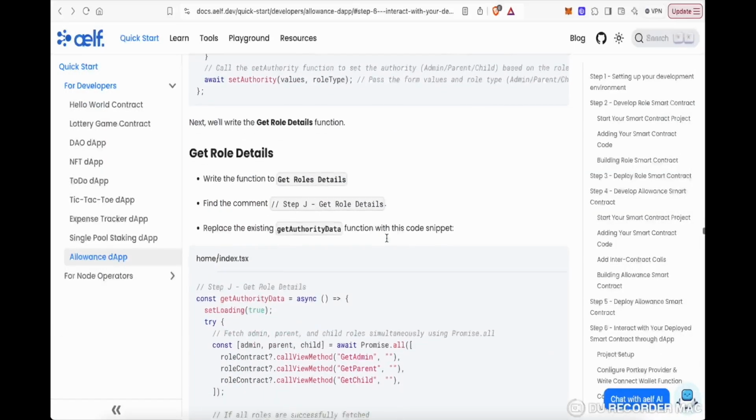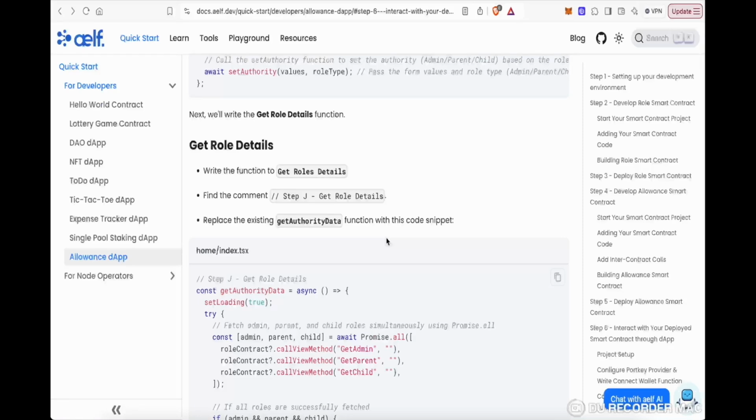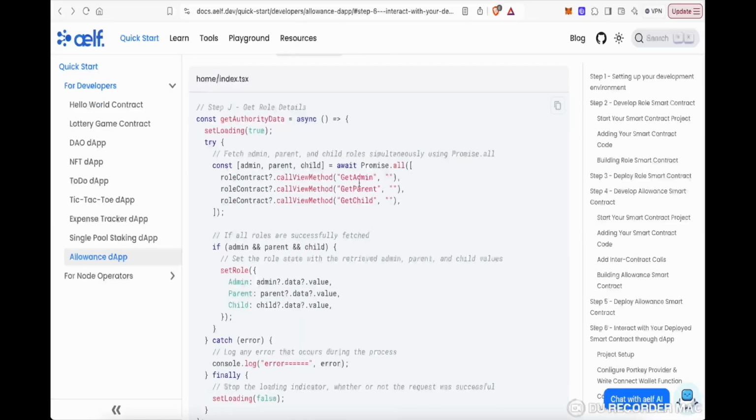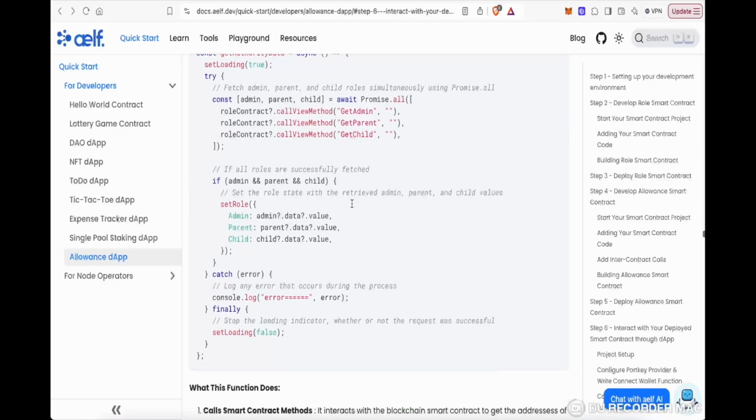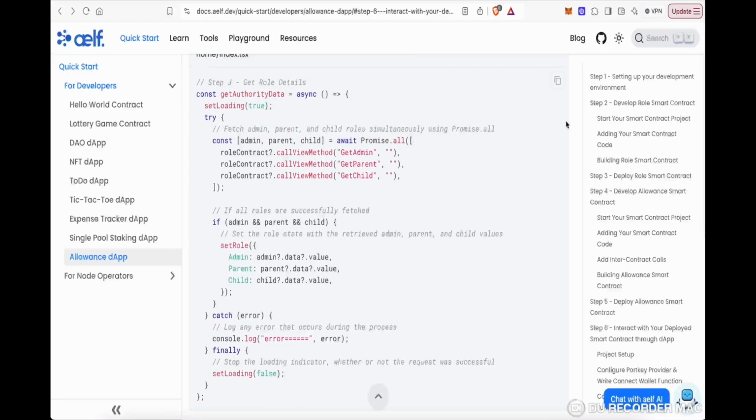Now again, we are going to get the roles as well. So we are going to fetch the role details inside our application. We will fetch the admin address, we will fetch the parent address, and we will fetch the child address as well, based on the fetch button clicked, or based on the fetch data we need on the screen. So now we are going to fetch these details, and then we are going to set these data on the screen, and if there is any error, we are going to show the error inside the console. So we'll copy this code sample again, and this function is getAuthorityData, which was again used in setAuthority as well. So it simply fetches the data when it is already set.